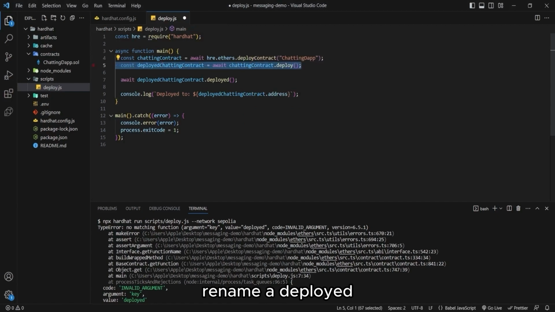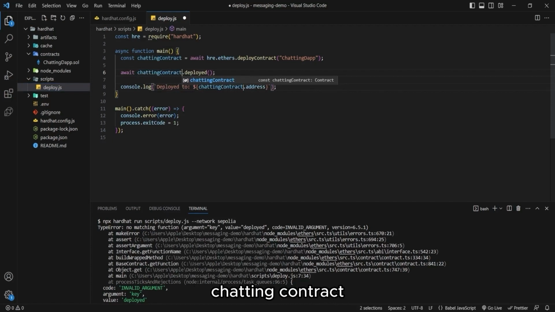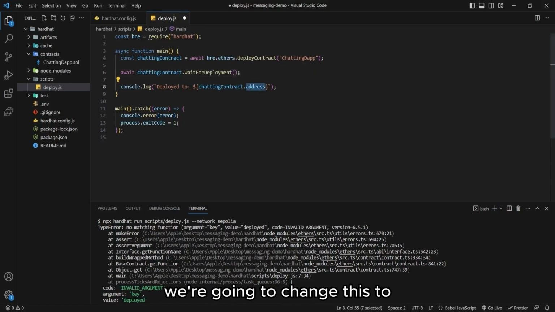Let's remove this line, rename a deployed chatting contract to just chatting contract. And instead of deployed, this should be wait for deployment. And instead of address, we're going to change this to get address. Let's save this and try it out.